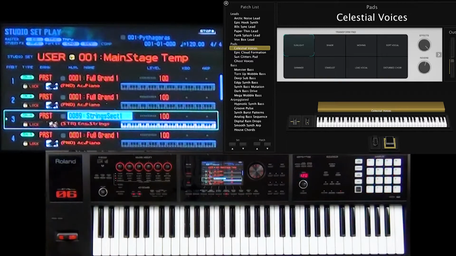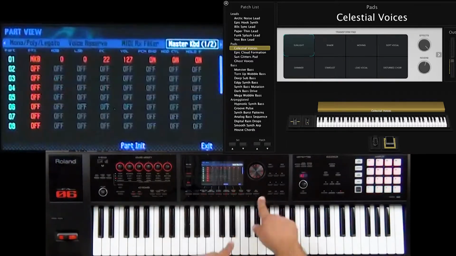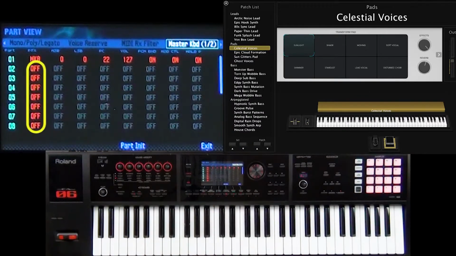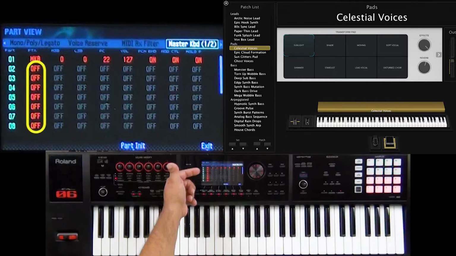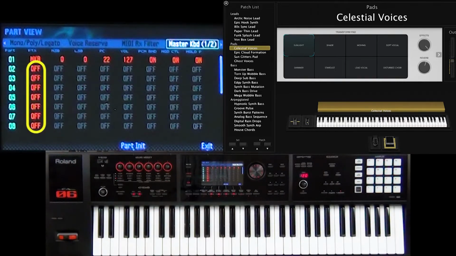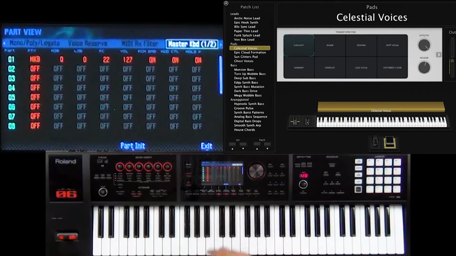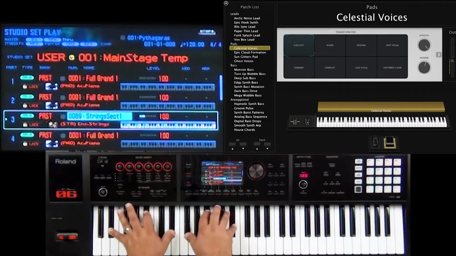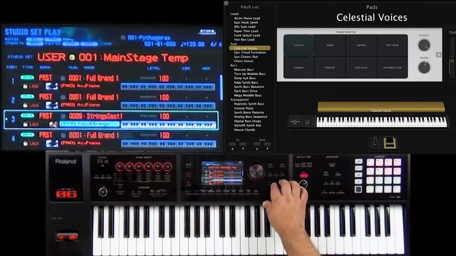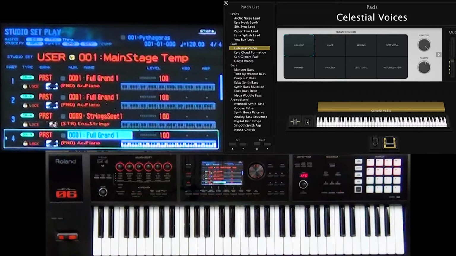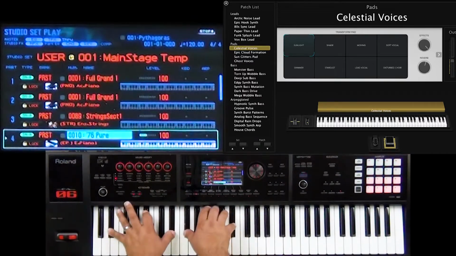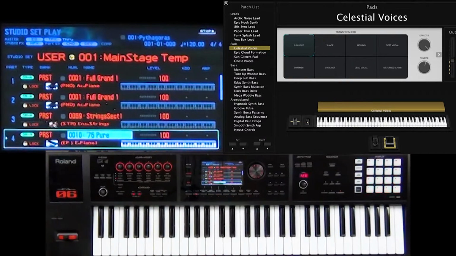And notice that MainStage didn't play over that sound because we went into part view and we made sure that all the other parts inside that studio set, the master keyboard section, are all set to off. Okay, so let's go ahead and exit. So now we have that on 3, and then let's put an electric piano on 4. Great. So we have these sounds.